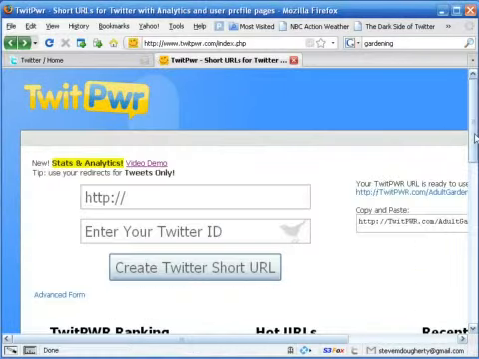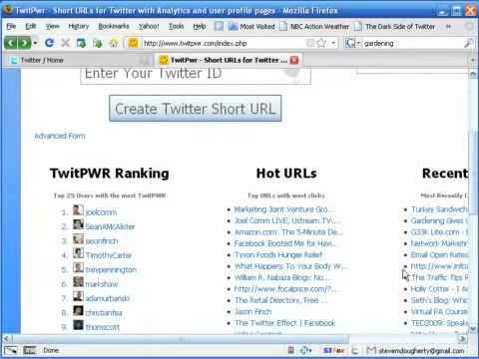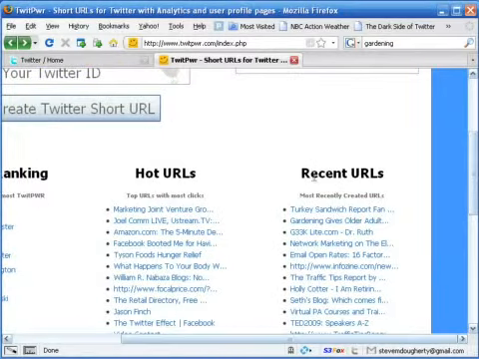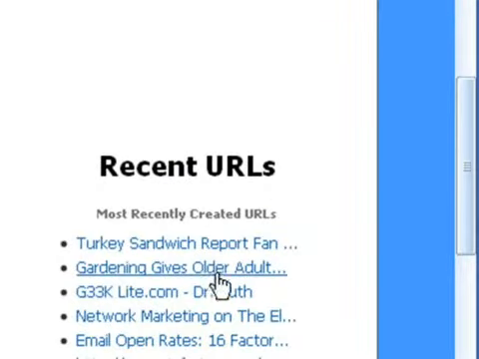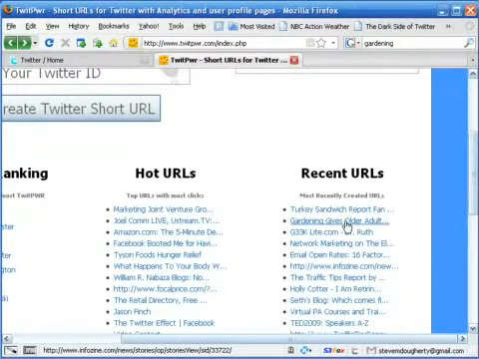Now if we go back here, once you have a URL created, over here under recent URLs, guess what folks? Right here. This is, for example, the one we just created here. Gardening gives older adults, something about the strengthening of the hands or something like that. I forget now all the details on it. And we see this is hot URLs. These are ones that have the most clicks. So if ours gets a whole lot of clicks, well then ours may just end up over here.